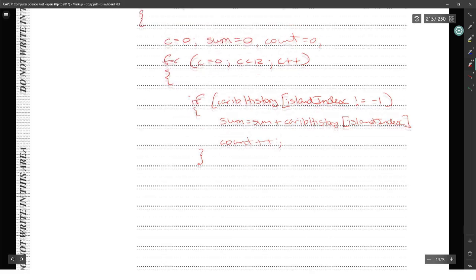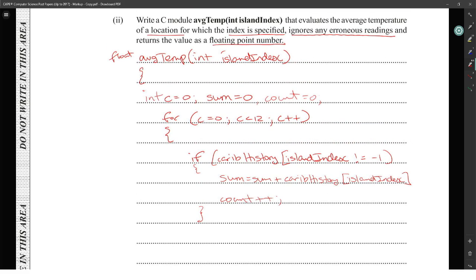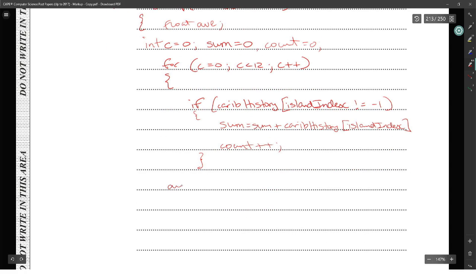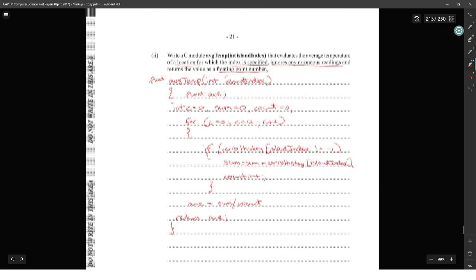And then now we're going to say average. I'll create a float for average. I'll say average is equal to sum divided by count, and then return average. How many marks are we getting for this? 5 marks for this one.